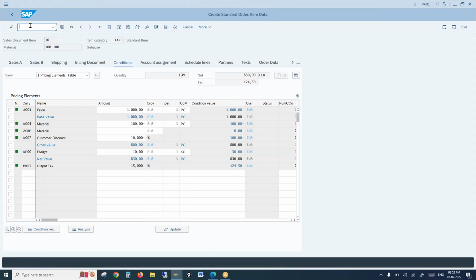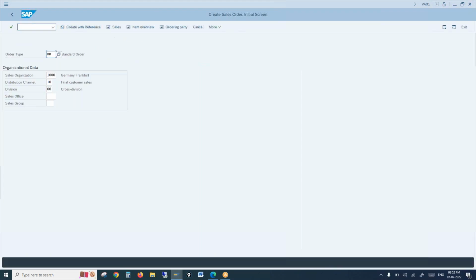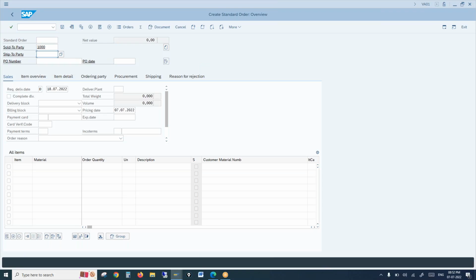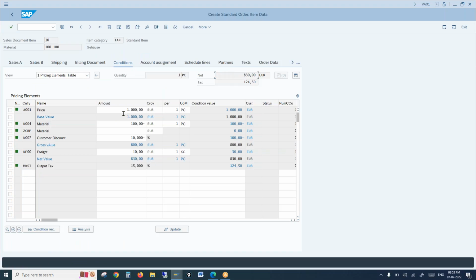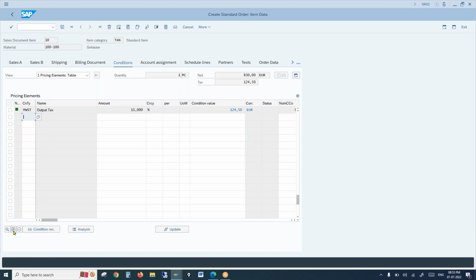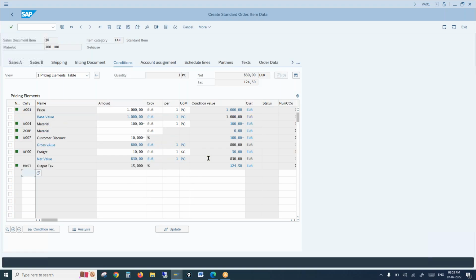Let me create order one more time. There is no other configuration for this except just changing the graduated scale. And that's okay. Conditions, price has been proposed, everything is correct. Okay. For some reason it's not proposing.